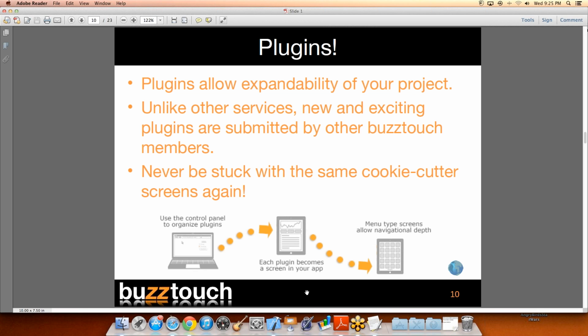All right, now we talked about plugins before. Plugins being the different types of screens that you can add to your project, and we're still talking about things that set Buzztouch apart from some of the other services out there. And what makes plugins special is that we started off with a set amount of plugins, and then we opened up the plugin market to where we could allow other developers, our own members, develop plugins too.